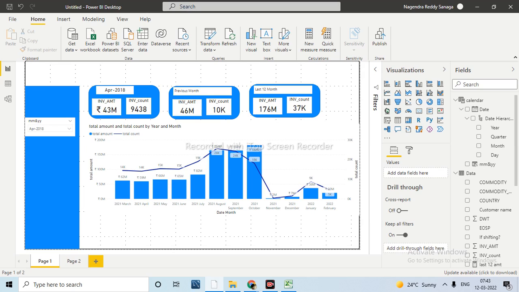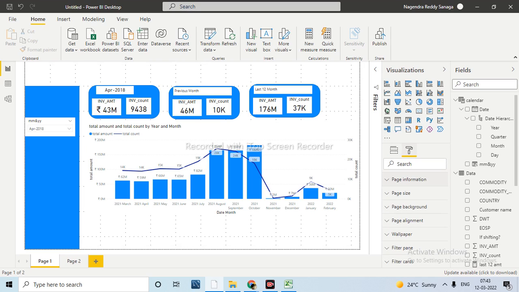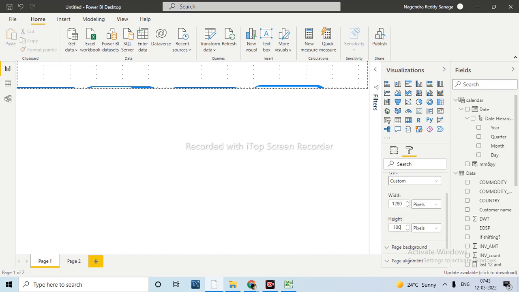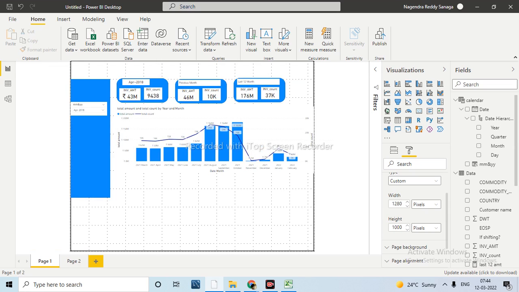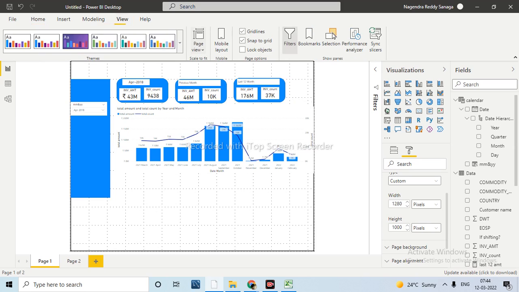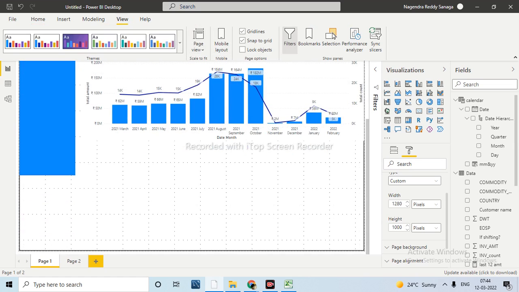Don't click on any visual, just click on this, come to this formatting. Now we will have the page size. By default it will be like this, now you can select the custom option, and here you can increase the page size. As of now it is taken 1280 width by 720 height. Now let me increase it for this one to 2000. Okay, now this one is very zoomed out, right? Let me use this one, fit to width, so that it will be better. Now we'll have the scroll option.